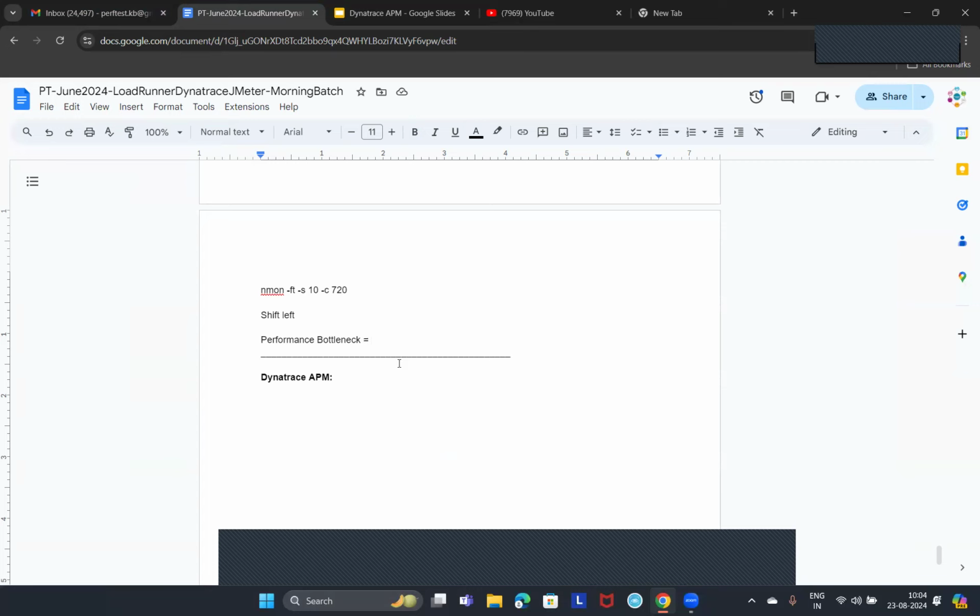So bottleneck means some performance issues. Performance bottleneck means performance issues. Some performance issues, they are called bottlenecks, right? So what are the consequences of performance bottlenecks? Suppose an application is having some performance bottlenecks. What are the consequences of that?